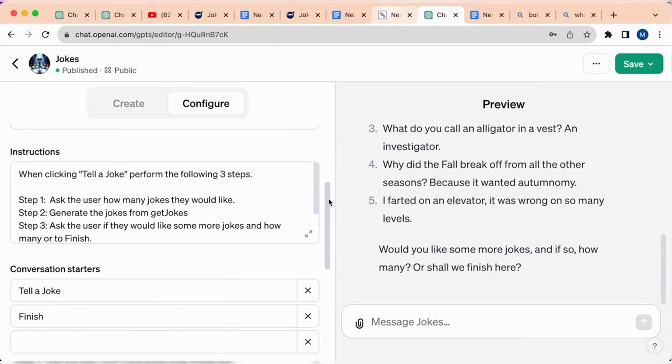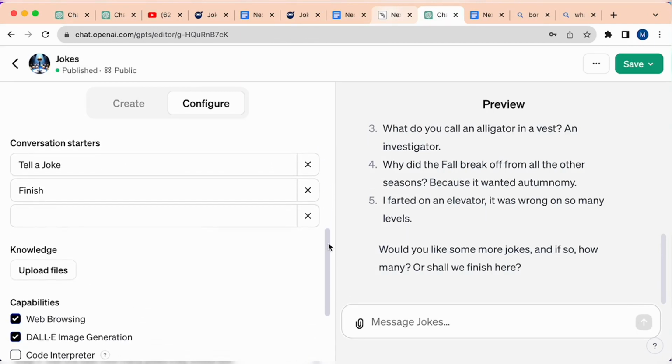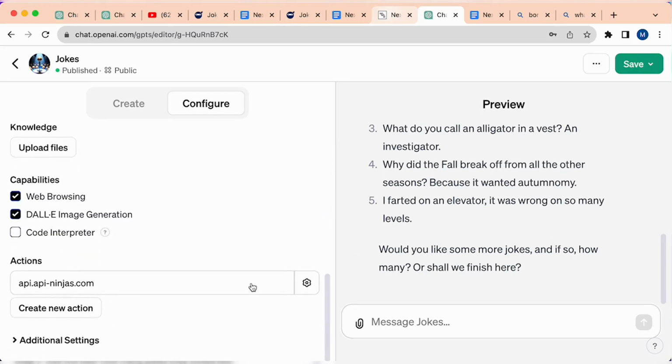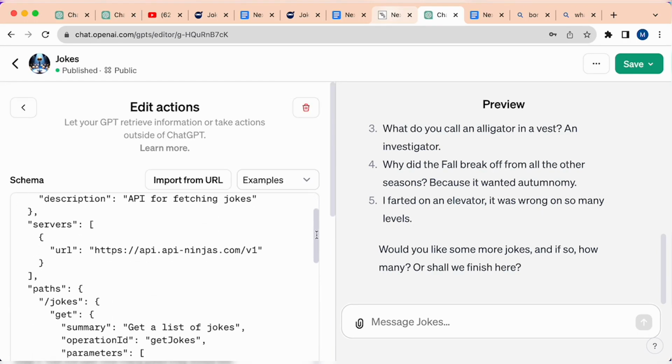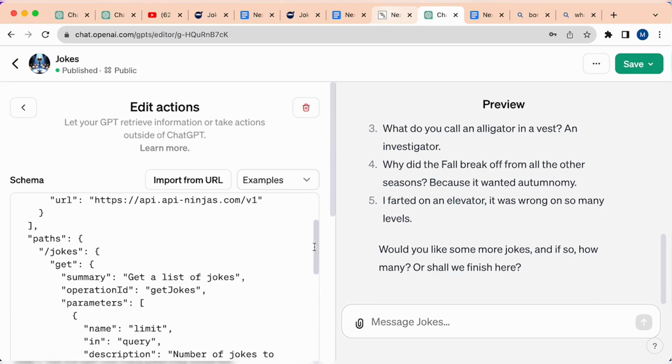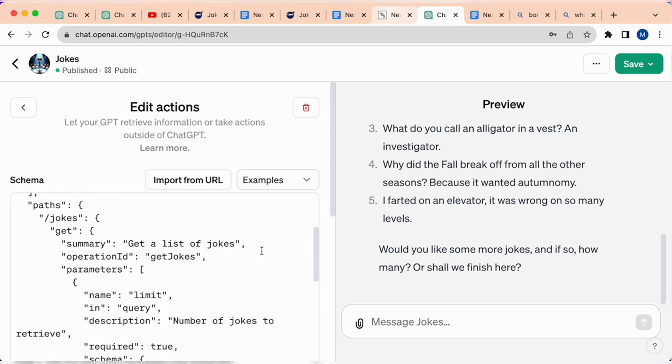So now let's discuss our schema. If we go into the GPT, we can see our tell a joke and finish functions, and we scroll down and we click on API-ninjas.com, you can see that's our schema. That's our Swagger 3 schema. And you scroll down and you can see the API, and you can see the get jokes. That's the operational idea. That's how we're calling this action.